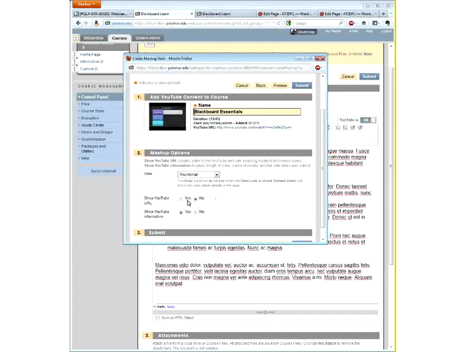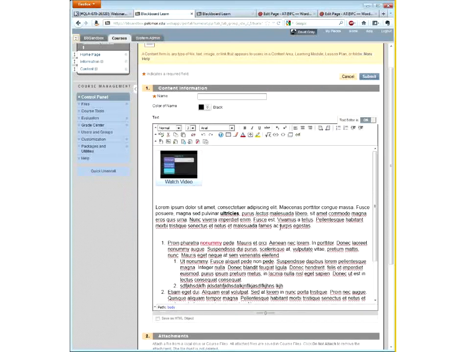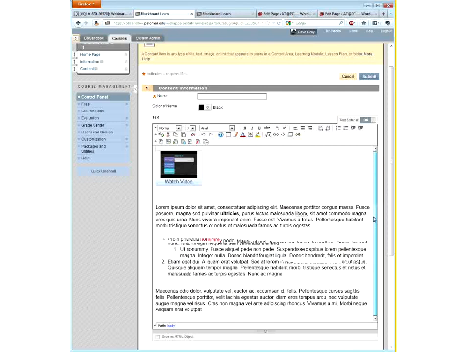And then in the case of the YouTube videos, do I want to show the URL or the information? I'm going to just say no on both of those. And then submit this, and it adds it right into the text box area. So I could put this in the middle of a block of text. I could intersperse a couple of lines of text, a video, some more text, and then maybe an image, and really glitz it up in the text box editor. And you can see that when you start getting this sort of amount of material in there, it can really help to expand out the length of the text box editor so you can see more at once.